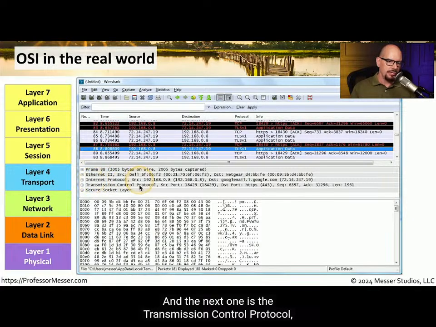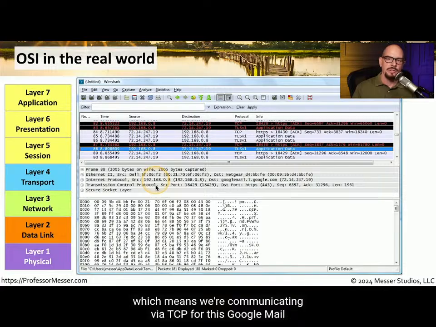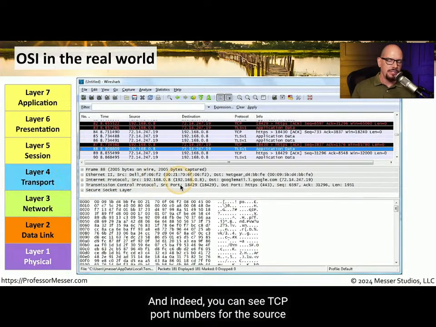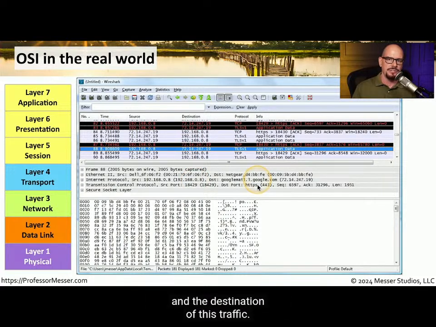As we move down this list, we're moving up the layers of the OSI model, and the next one is the Transmission Control Protocol, which means we're communicating via TCP for this Google Mail communication. Since TCP is in this list, we must be at OSI layer 4 or the transport layer, and indeed you can see TCP port numbers for the source and the destination of this traffic. Since the destination port is port 443, Wireshark has already filled in that we're communicating over an encrypted channel using HTTPS.